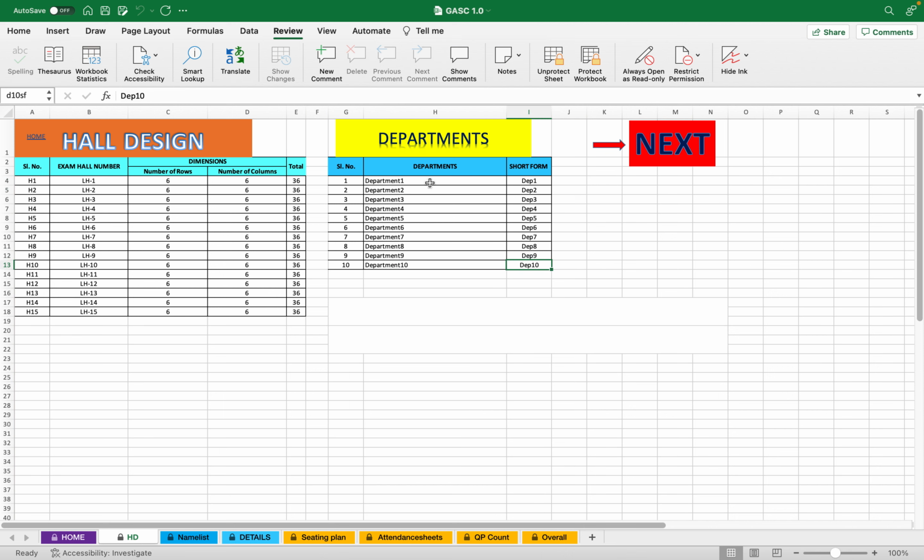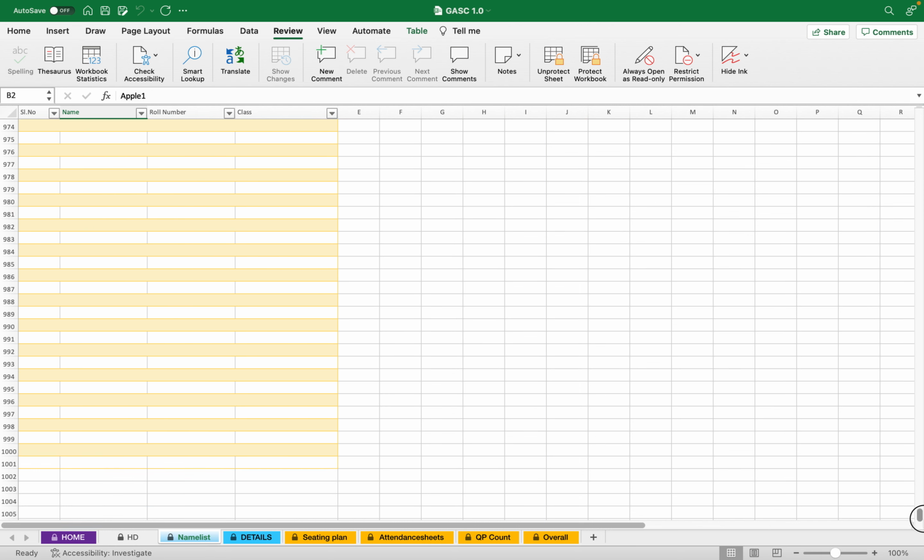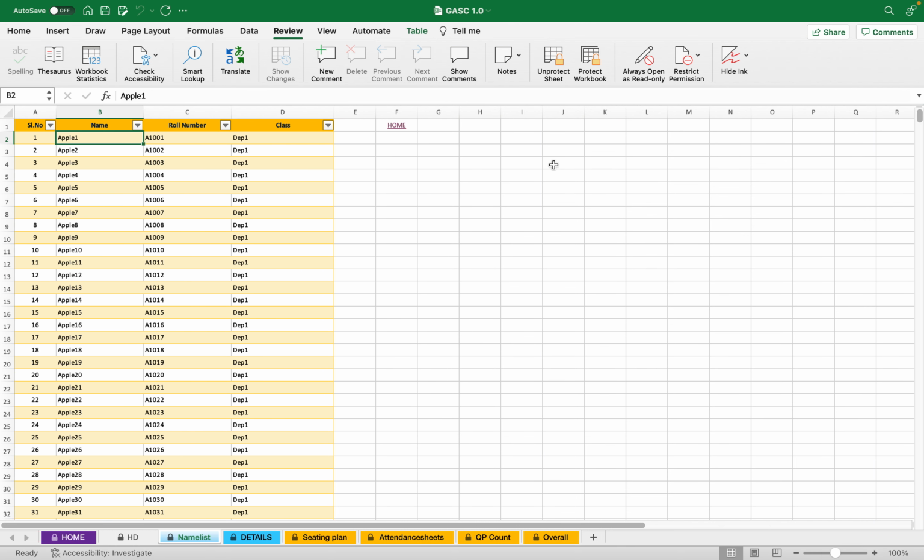page, students name entry. Here you can enter the name, roll number and class, that is to which department they belong to. And there are a lot of other options. If you want it, we can add it. And you are going to enter the name of all the students, and here you can enter nearly 1,000 students. After that, click home. So that's all.